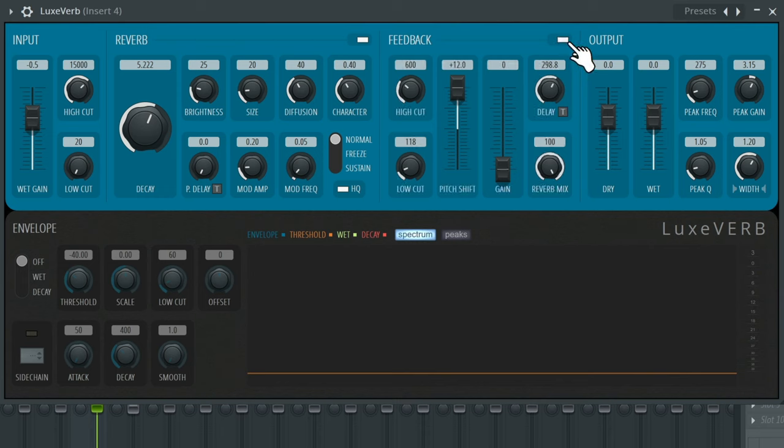Okay, let's now switch this over to decay and have a look at this in the decay mode. This allows us to modulate the decay based on the envelope. You'll notice now we have this red decay line on the graph, where previously we had the yellow wet line. So for this example, let's increase the wet amount to -3 dB, and let's put the decay to around 3 seconds, and let's adjust the threshold to around -40. And let's keep the scale dial on +1.